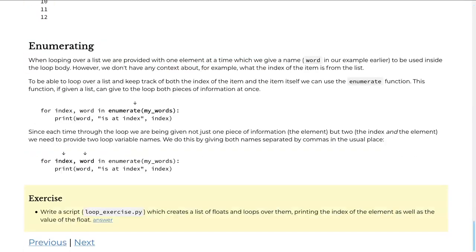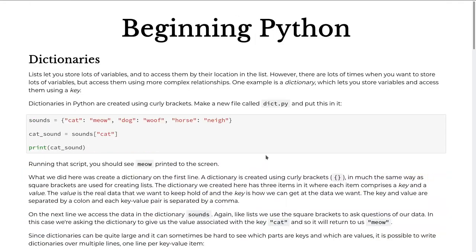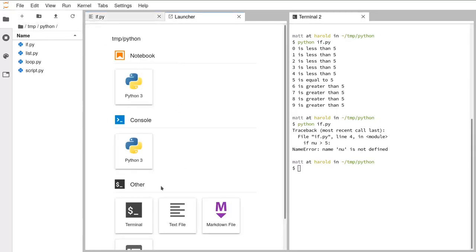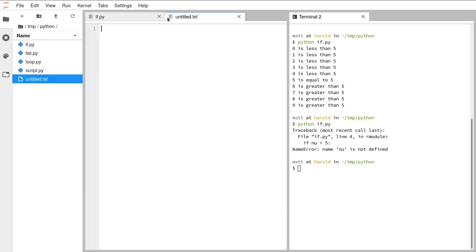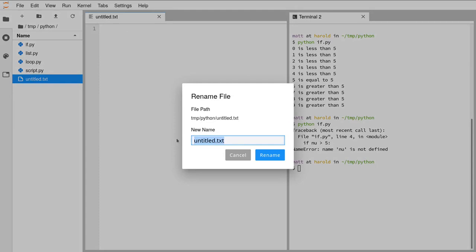So after the loop section, I'm behind on the notes on the screen here. And after the conditional section, we move on to dictionaries. I'm going to make a new text file again. It's always good to make a new text file for each section of code that you're writing. And I'm going to call this one dict.py.